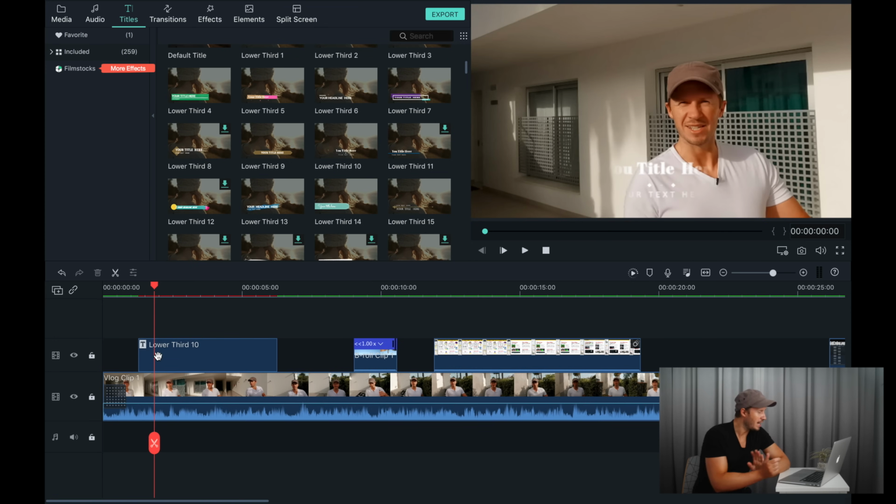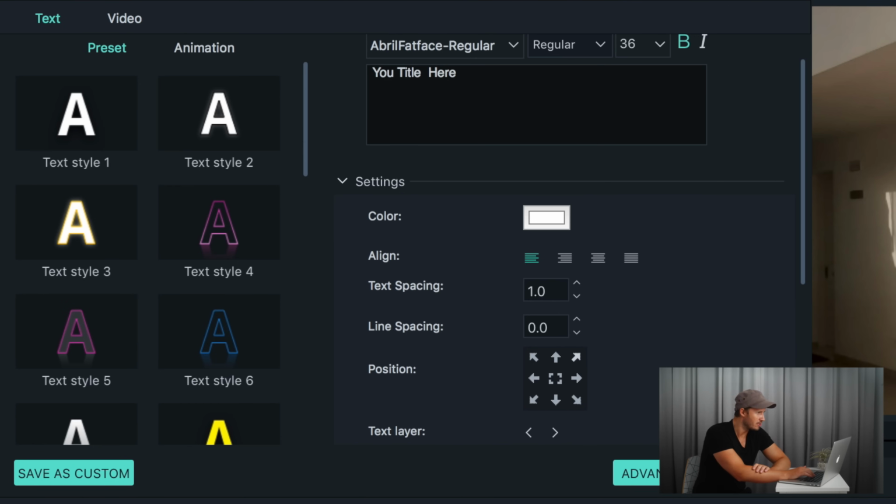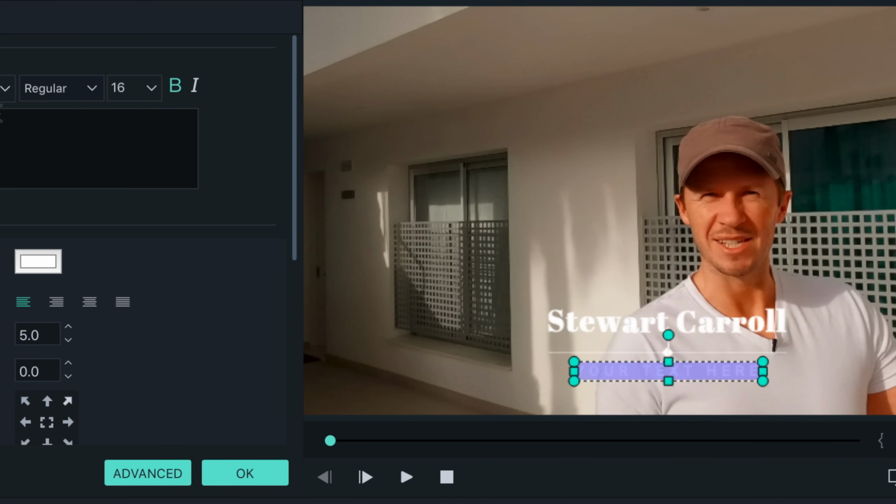This being Filmora 9, just like the clips themselves or the transitions, double click on the title to open up a whole bunch of extra parameters up there in the title browser. Now let's type in Stewart Carroll into the text box, take a look at what we've got, click on the next piece of text, and we'll type in drone film guide this time.